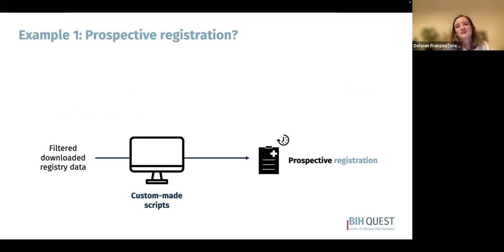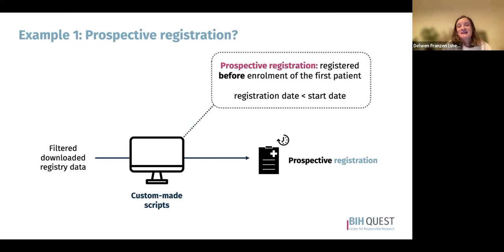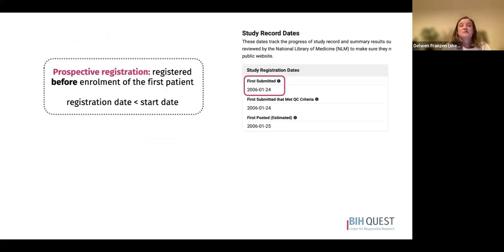So for prospective registration, we started with this registry data that we downloaded, and getting to prospective registration is just computing the variable based on two dates. We have a registration date and a start date in the registry. And prospective registration is whether it's registered before enrollment of the first patient. So all we had to do is check whether the registration date was before the start date. So it's really just a comparison of two variables. It sounds easy enough, but I just want to highlight an example.